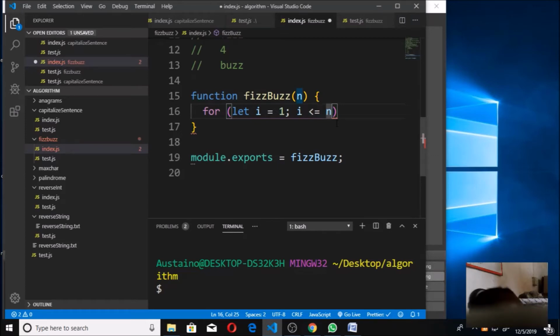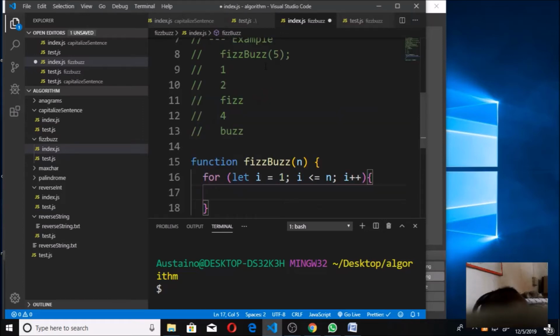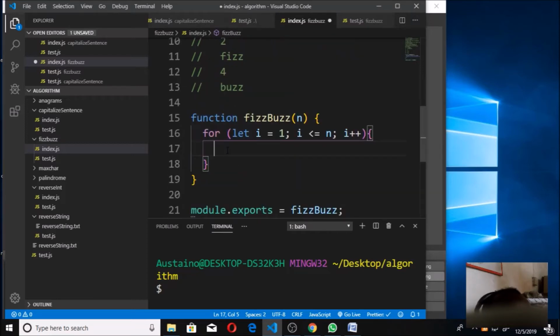So what next are we supposed to do? How do we increment? We simply say i plus plus. So that is how you set up the for loop. So as it is iterating, what are we supposed to do? We are supposed to first of all check whether it is a multiple of 3 so that we can say fizz. And if it is a multiple of 5, say buzz. But first of all, let's check whether it is a multiple of both 3 and 5. That will be the best thing to do.